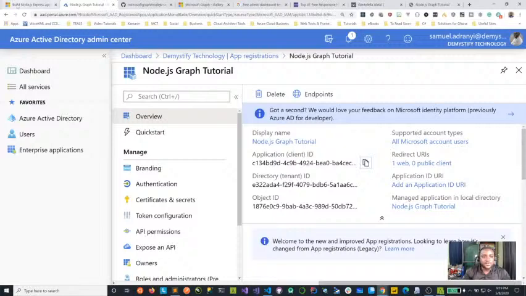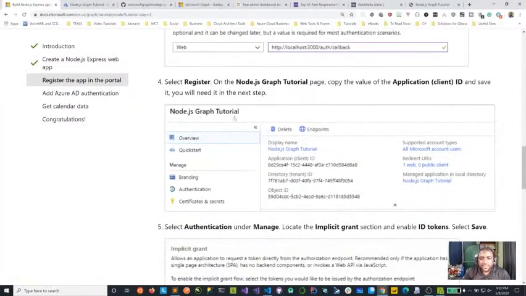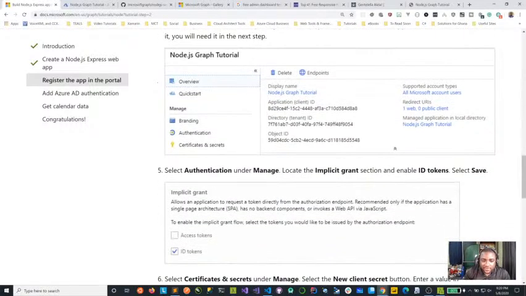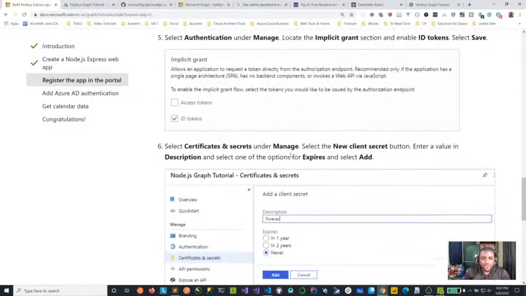Awesome. So now, what next? We have this done. As you can see, we've set this up. Now, overview, and then we have this. Copy the value for application client ID, like I mentioned. We have done that and saved it. We need it for the next step. Now we need to give this some access. So we go to authentication, and then we give it some grant. Let's go to authentication, manage, and then implicit grant, and we're going to enable ID tokens and then save.